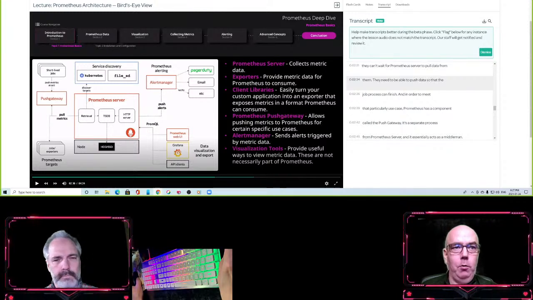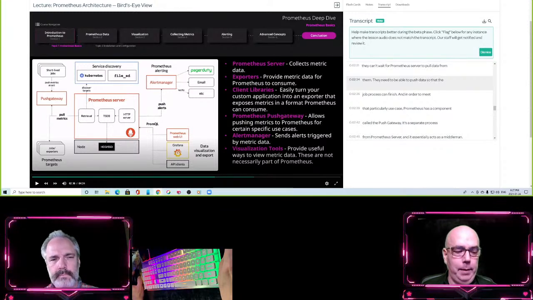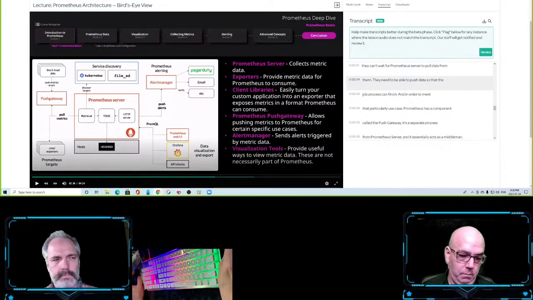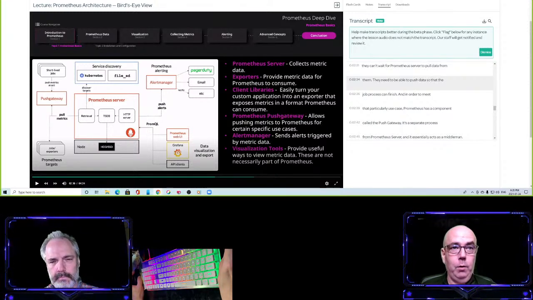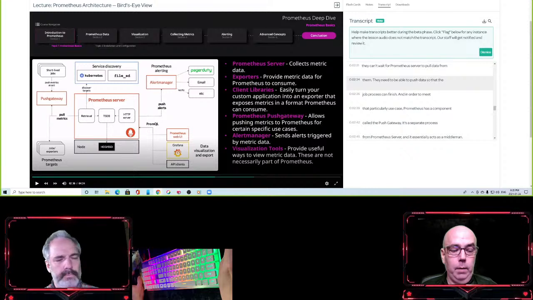All right, so I'm gonna do a random test for you. What type of instance would you use in AWS where a push gateway would make sense if you're going to have short-lived instances?